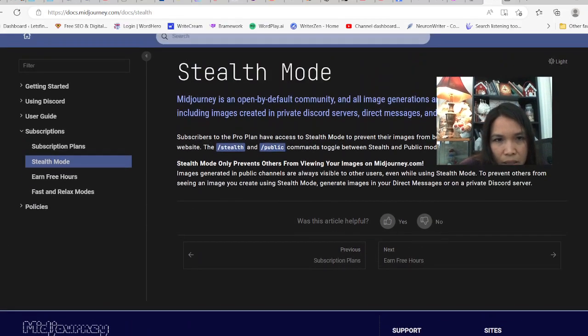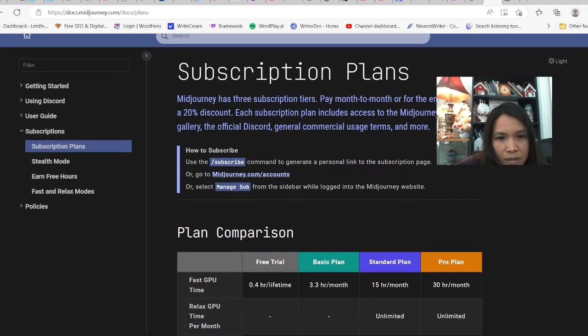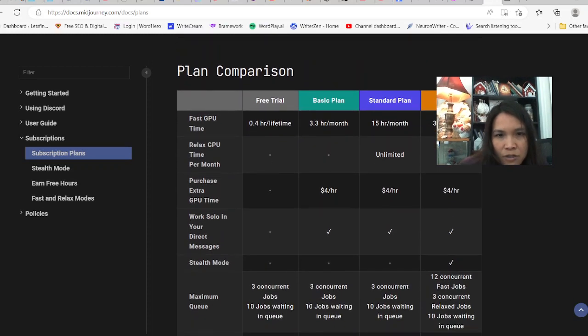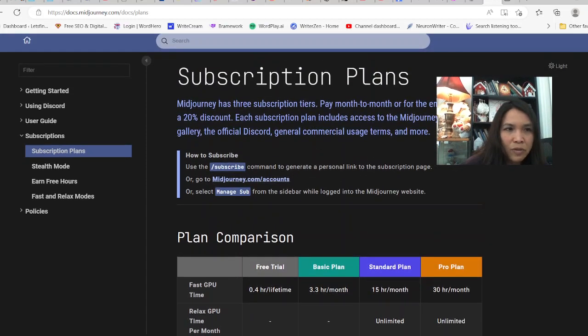Okay, let's see what it has here. Yeah, you can check out here, and that's going to be Midjourney. Okay, how many hours? Basically, for the free trial for lifetime, they're giving you 0.4 hour, meaning, what is that? Almost between 25 to 30 minutes. Anywhere less than 0.5 hours, so less than 30 minutes per lifetime to try it out. And then you have to go to a subscription plan.